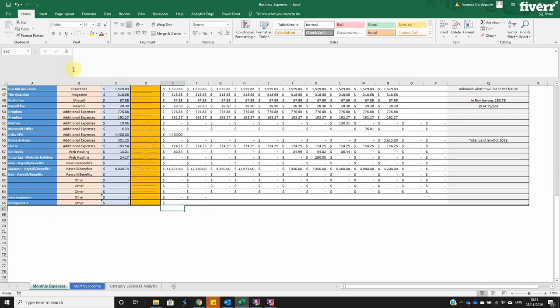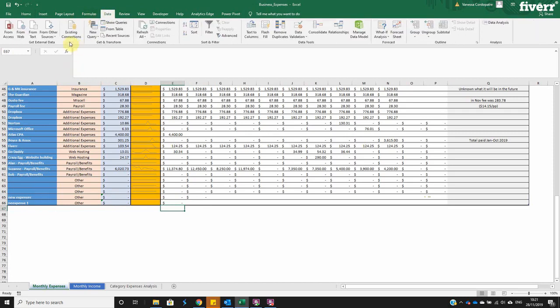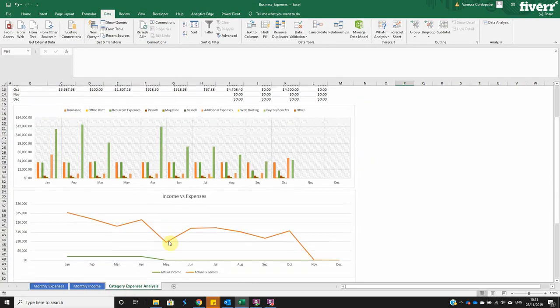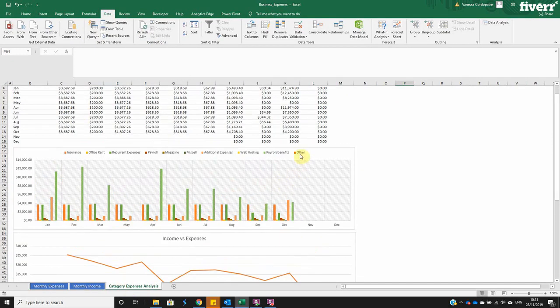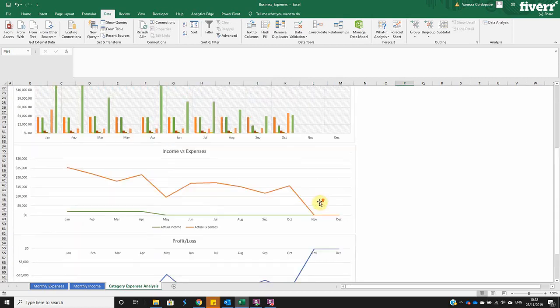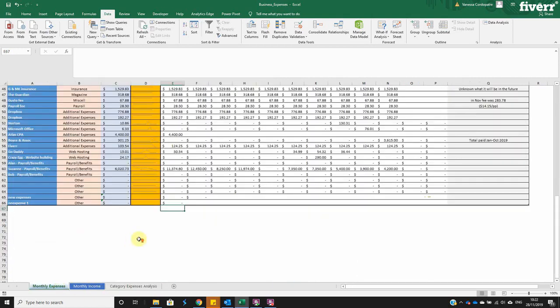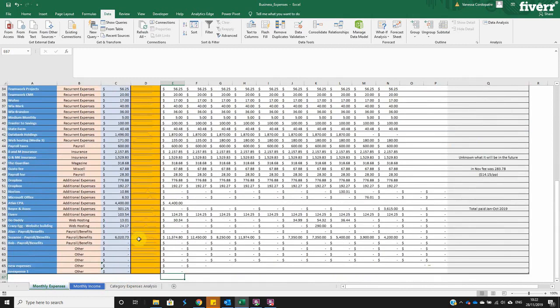So once you add this, you just go to data, refresh and refresh all, and you will see here, and now it's under other, but if there is something else you can see there, and that's it. So that's quite easy to add.